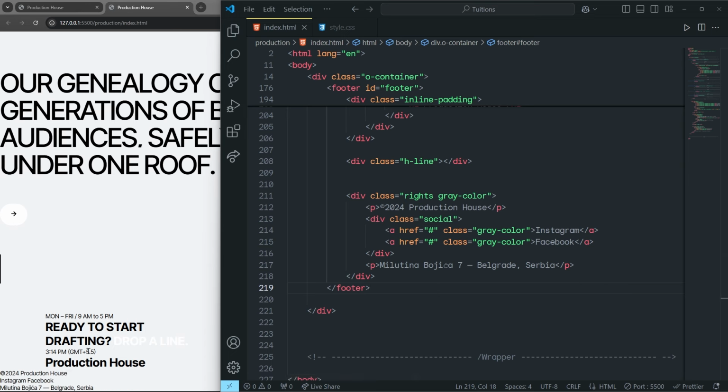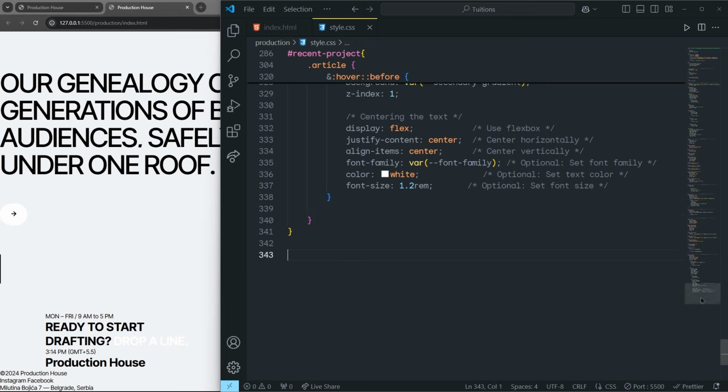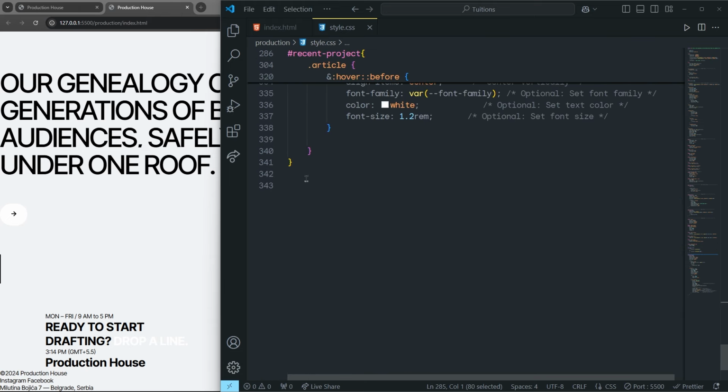Let me save the changes. And now let me style this footer. So just down here, don't forget to first copy this command and paste it just down here. So we call here footer. Now, right down here, we call hash footer.